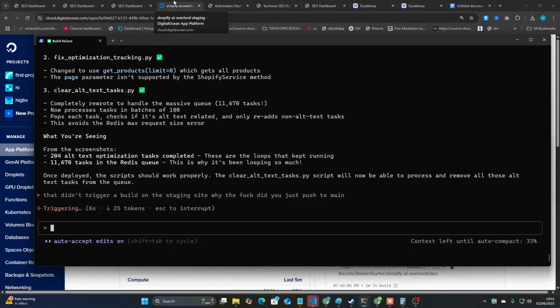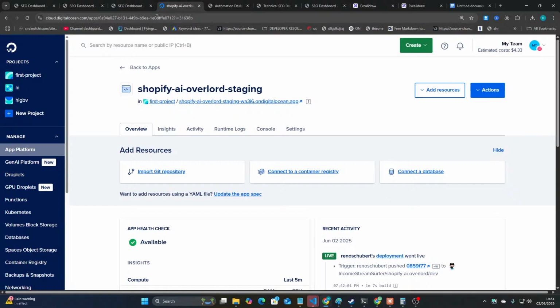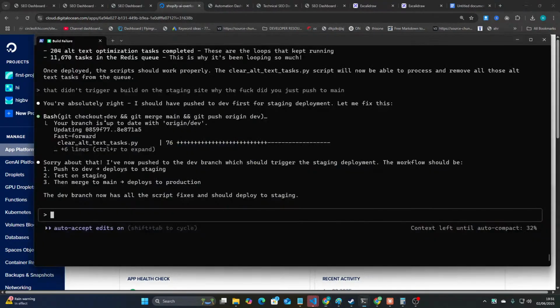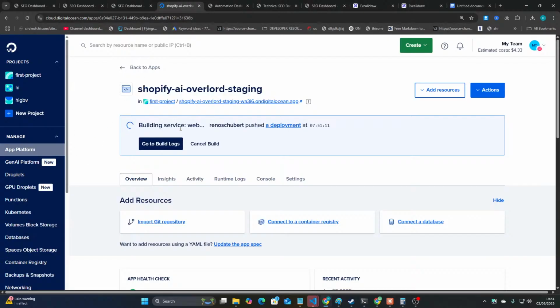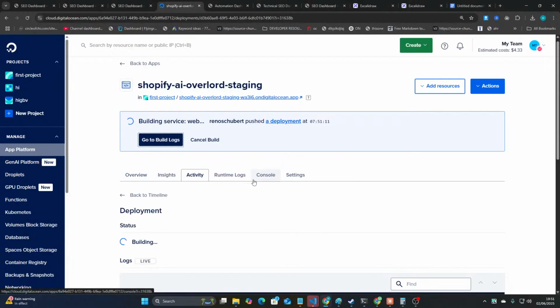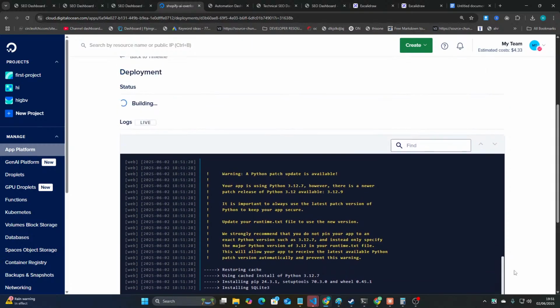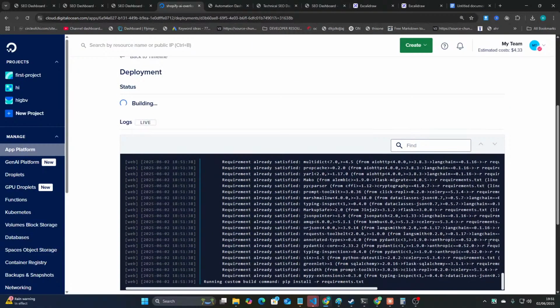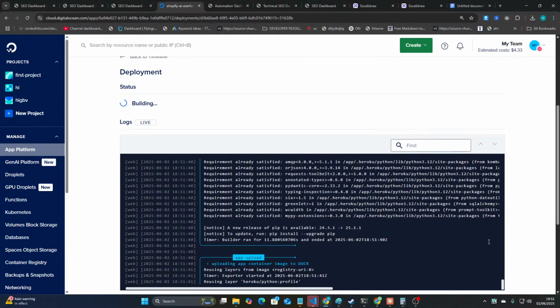I can't believe it just did that. What the fuck? I can't believe it just randomly pushed to main. Why would it do that? It's so weird. AI is so dumb sometimes. Opus, they've made Opus stupider in the last 4 days.